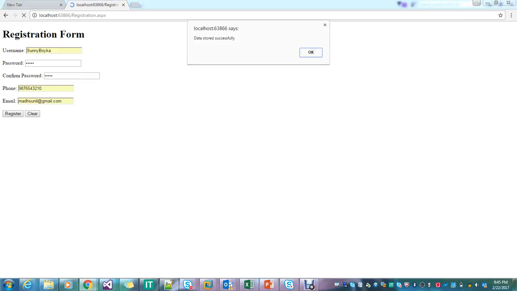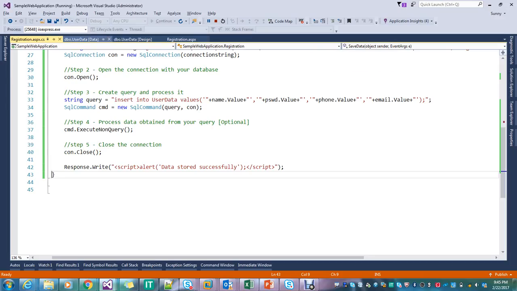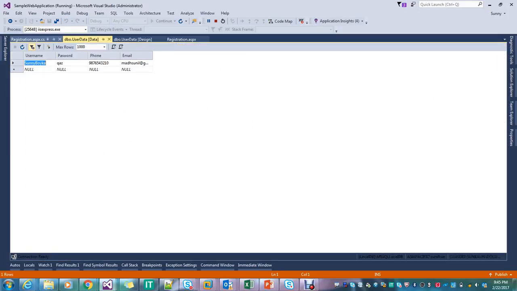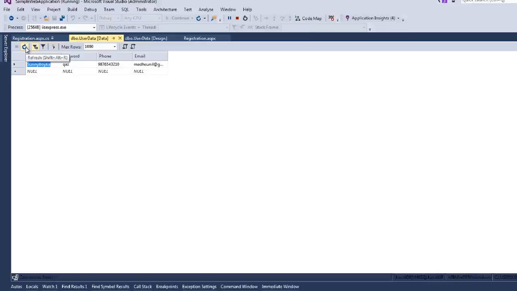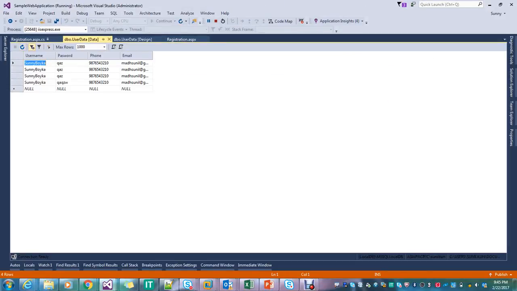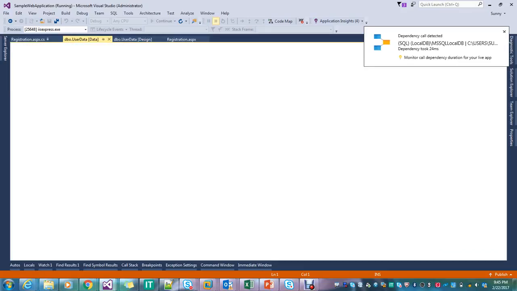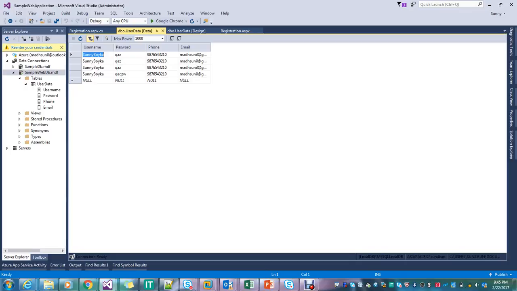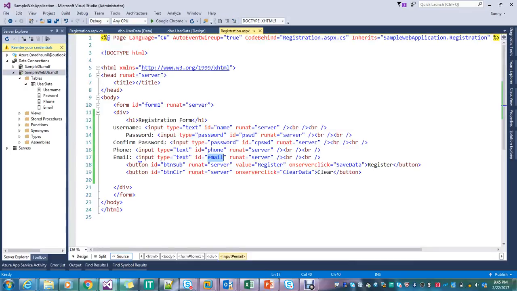My Data stored successfully alert appears so that the user can see it. The data is visible here after pressing refresh. In Visual Studio 2010, we have that in a different type. See, my data is getting stored into my database. This is how you have to execute your application after building. In our next video we'll see how to format our web page and how to do some validations, all those things.